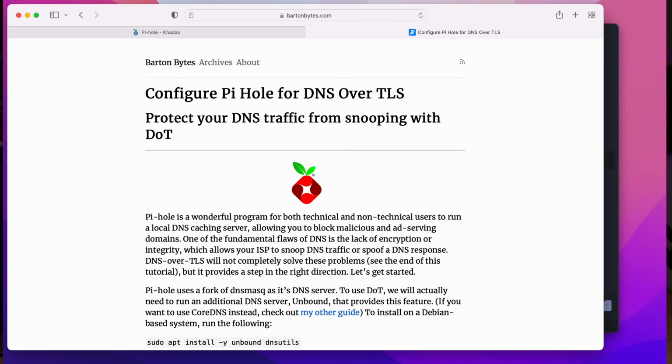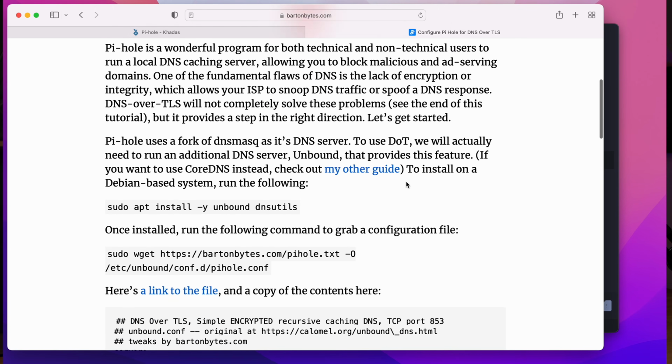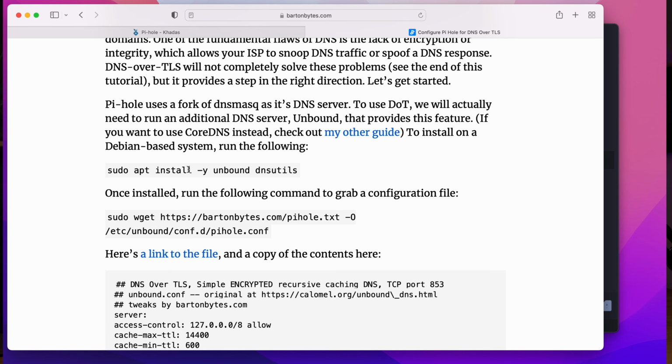Now, you might think, well, that's great, but do I really want to disable secure DNS? And the answer is probably not. It is a worthwhile feature, even though it has this downside, but you can replace it with network-wide secure DNS using another piece of software called Unbound. Let's see how to do that. For this, I want to refer to this amazing guide from Barton Bytes, which is really, really useful. I will link this below, but it's a really simple process.